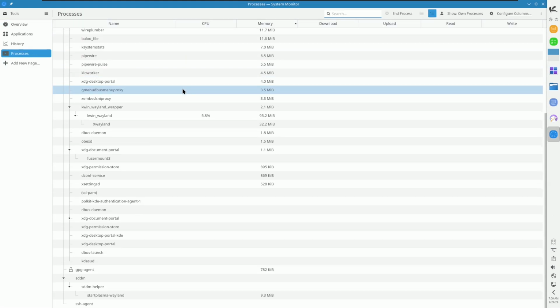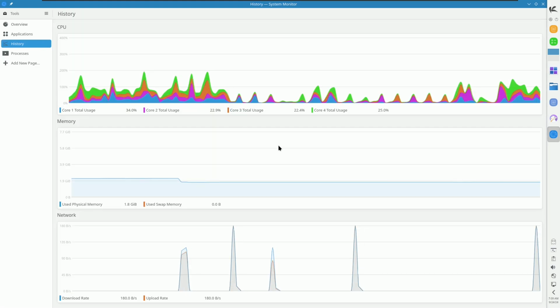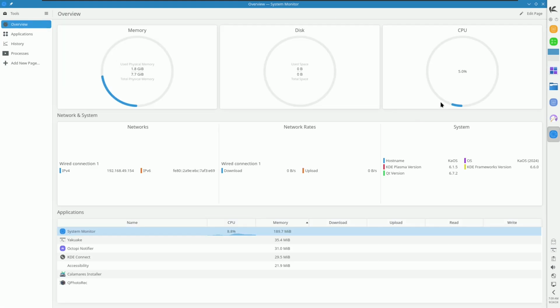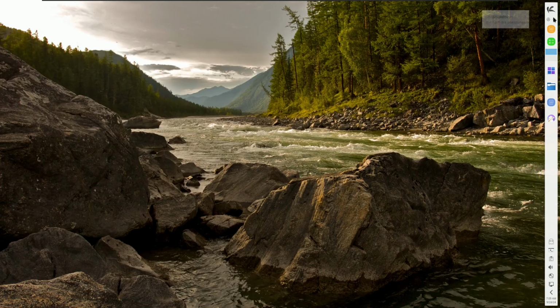So this is how it performed throughout the video. So it should be way different on bare metal, and also I showed you the recommended requirements. So this is how it's performing. So I'm going to show you the logout screen, and I'm going to end the video.